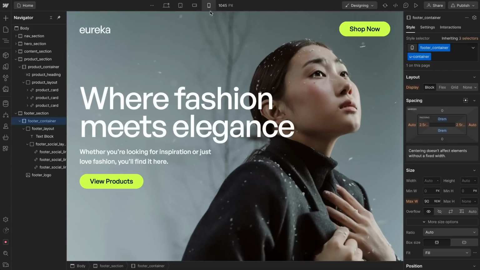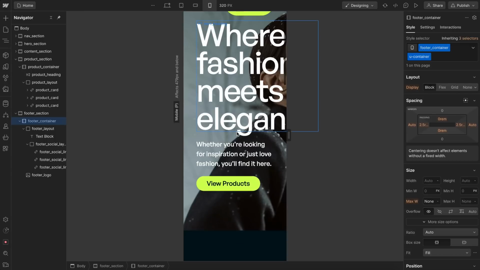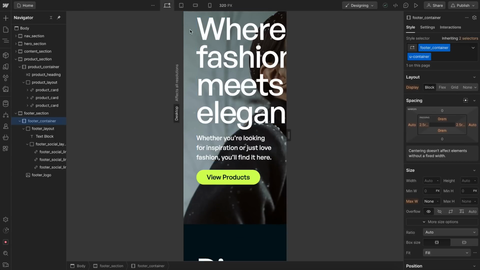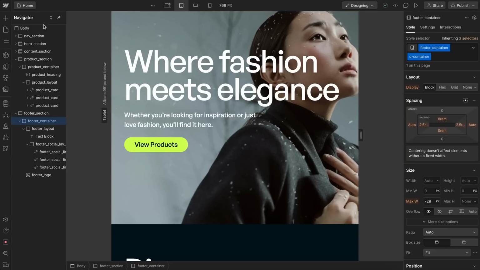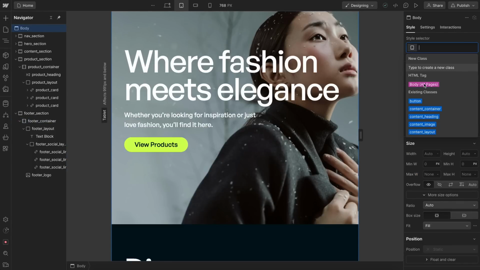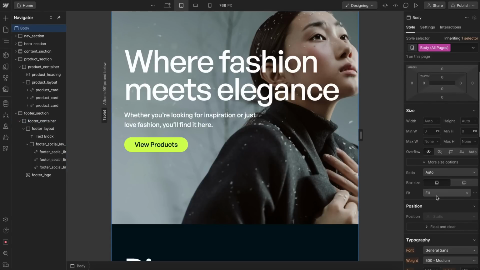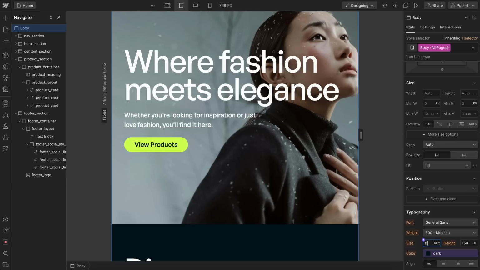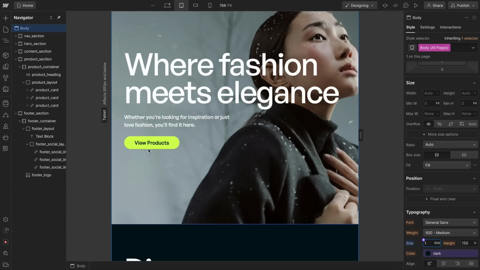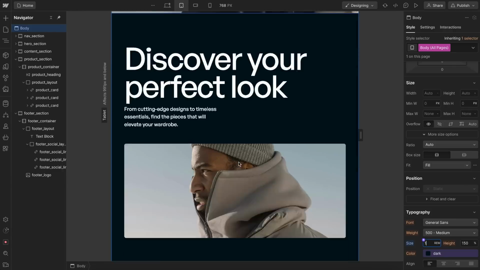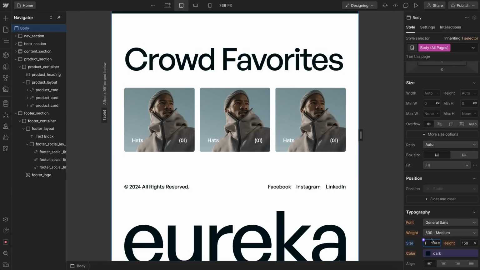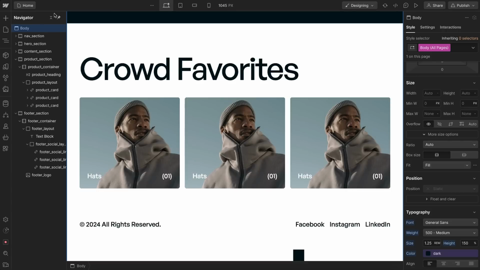Now, on smaller screen sizes, our heading font is really large. Our body font is large. So on tablet, let's select the body. Let's go to the Body All Pages tab, and let's change our font size to 1 rem. And that'll change the button, the paragraph, text, plain text, all of it will update from there. So it's all a bit smaller.